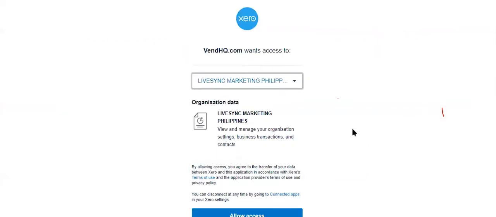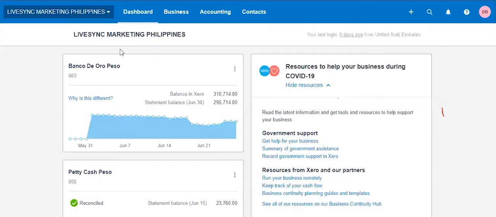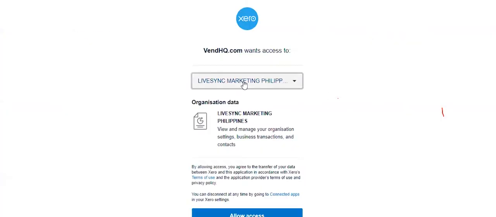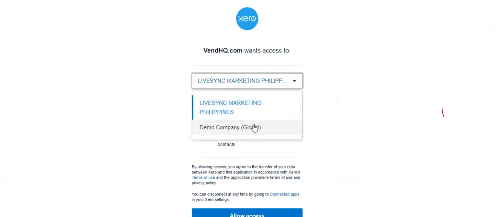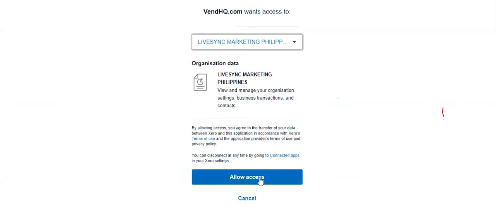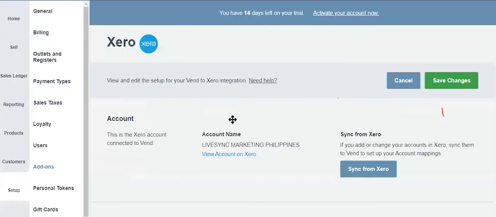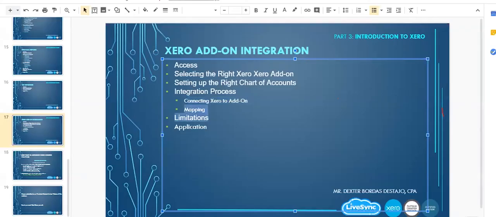So my laptop, with the algorithm at the back of the integration, immediately captures the specific Xero organization you are already logged in to. In this case, it was easy for me to select; there was no other. And then I allow access. So that's the first step: you connect Xero to the add-on. Done. We have connected. Next is the mapping.